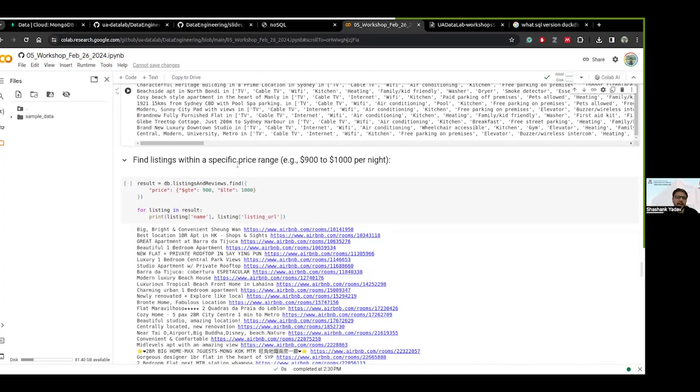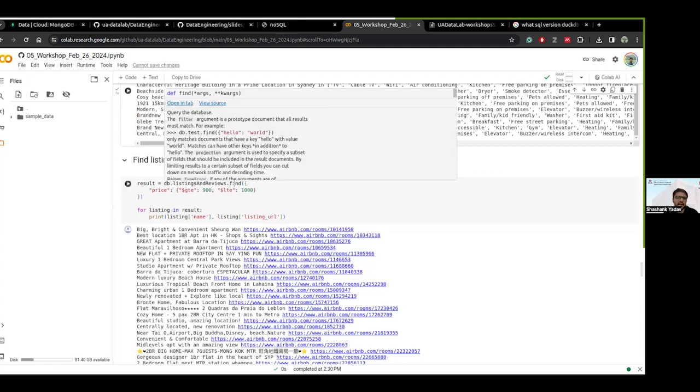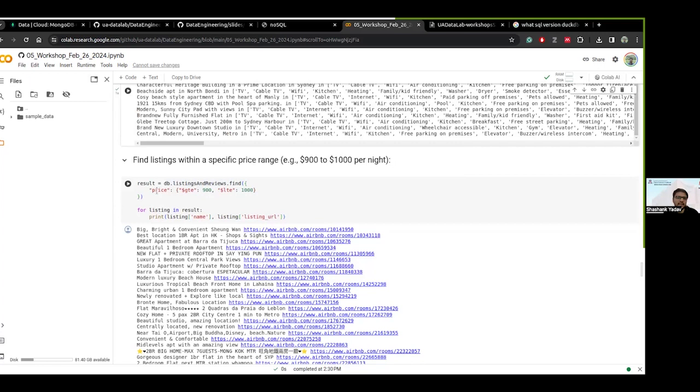Next example is finding all those listings with a price range of $900 to $1,000 per night. Again, we'll use that find function here, put the price in. That's where you would like to filter the data on. Earlier we saw an example in the bedrooms and bathrooms example, using GTE, which means greater than equal to. Similarly, we can use LTE, which means less than equal to.